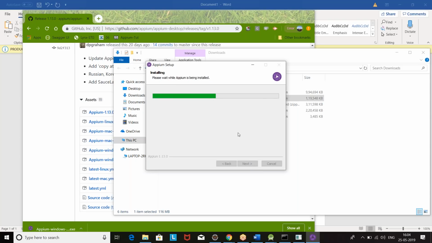So let it be installed. It takes a couple of minutes to install, because again the Appium setup is also lengthy, and it's checking all the basic installation configuration on your system, and then it will be installed properly.